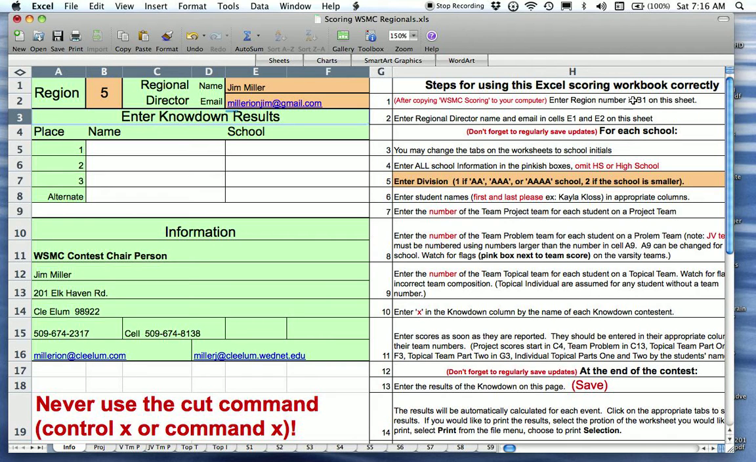Then it says enter the region number in B1, which is where I just put region 5. Enter the regional director's name and email in cells E1 and E2, and that's what I put right here. Generally, these brown, orangey, pinky, whatever color that is, are where you want to put those. It looks brown on my screen here, but I think it looks pink on some others. Don't forget to regularly update.